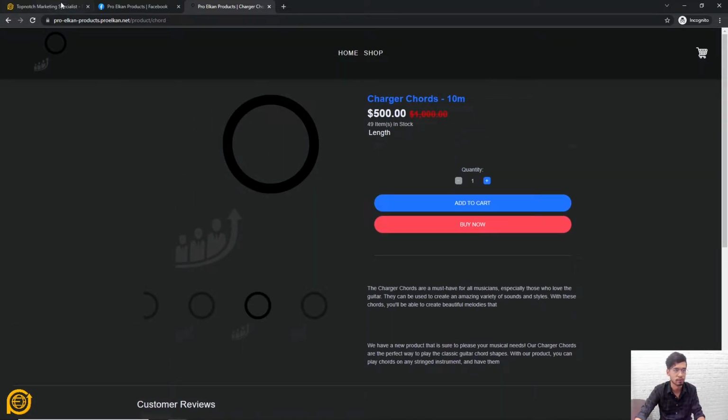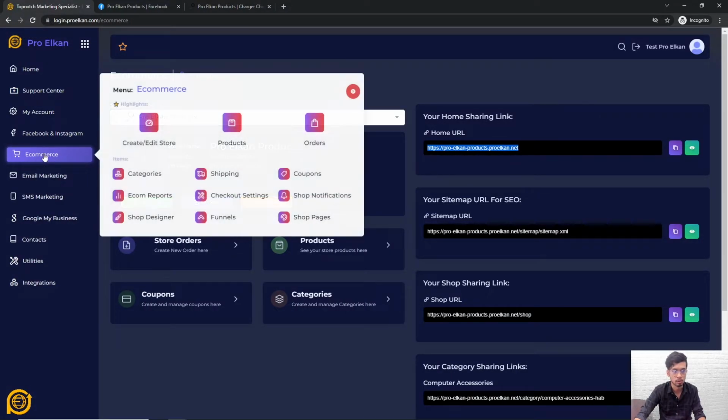So that's all for the current view right now. We're not just going to try to order yet. We're just going to finish all the configurations and all the stuff that you would be able to add here on the Pro Elkan configuration that we have. So let's go back and go to e-commerce, and now we are going for shipping.